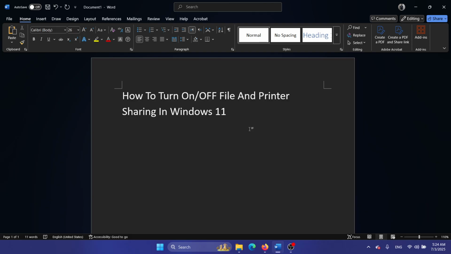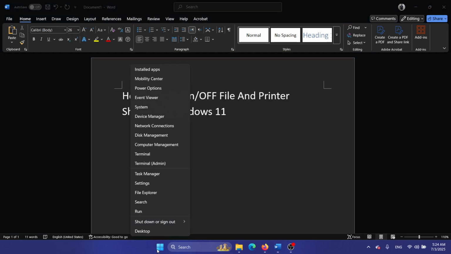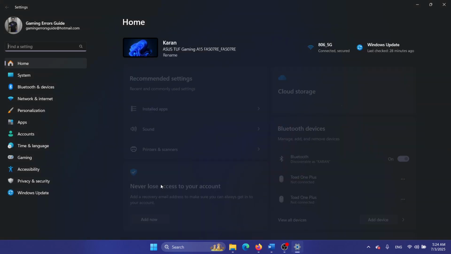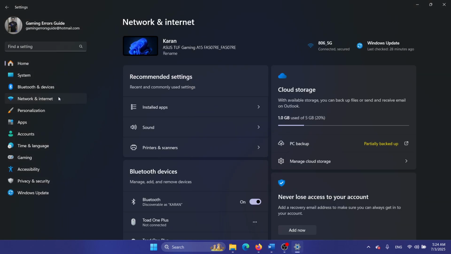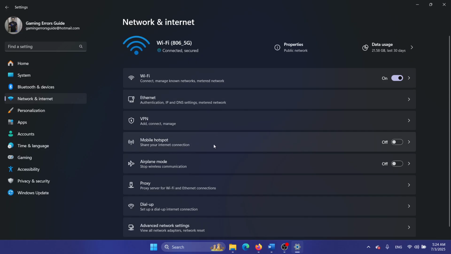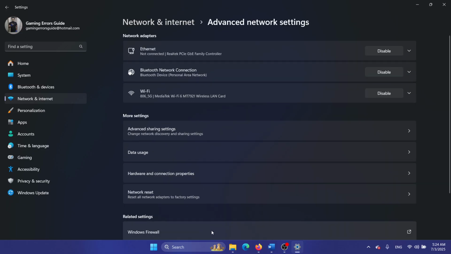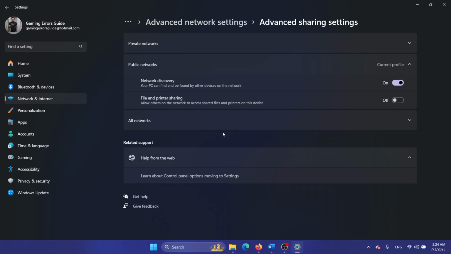So right click on the start button, select settings from the menu, go to the network and internet tab on the list on the left hand side. In the right pane, select advanced network settings, select advanced sharing settings.